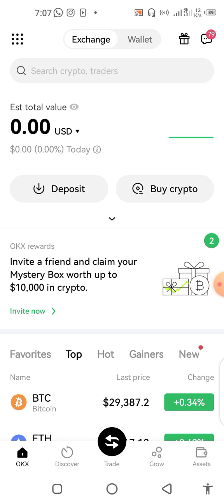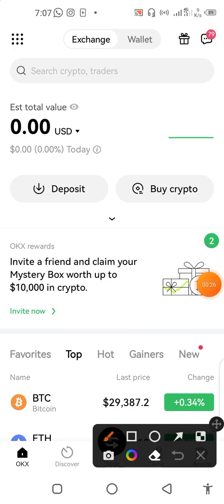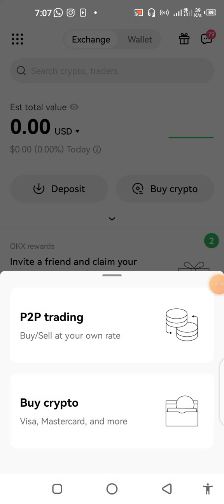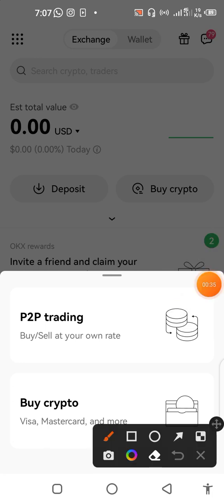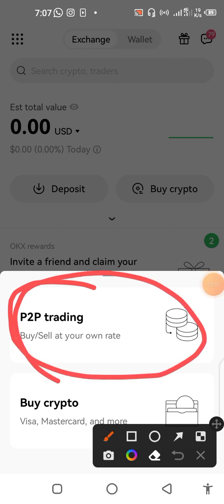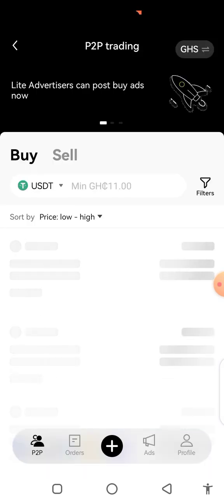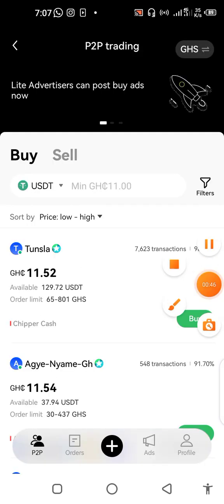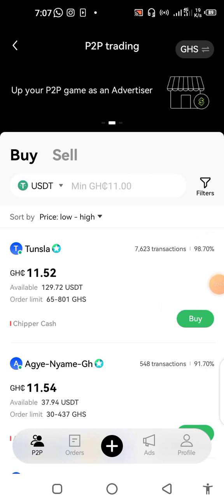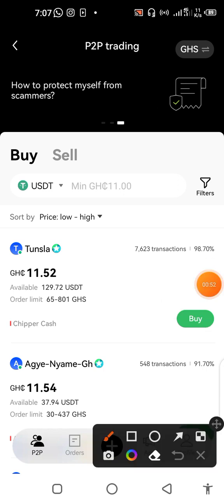So first, all I have to do is click on this Buy Crypto. I'll select P2P trading. Please follow each step so next time you can also buy. When it opens, I don't have the coins. If I had coins and wanted to sell, I'd click on sell, but I want to buy, and by default it's on buy, so I move on.